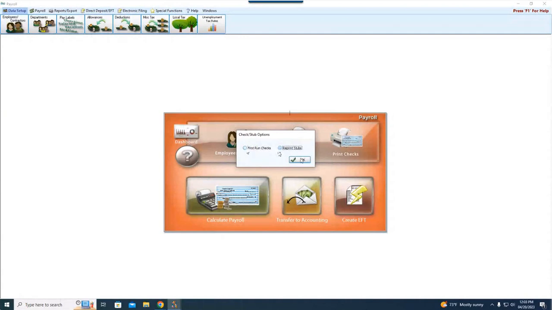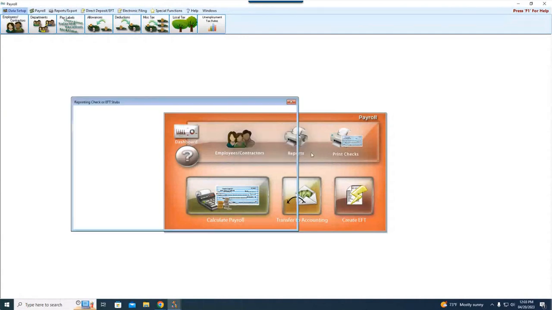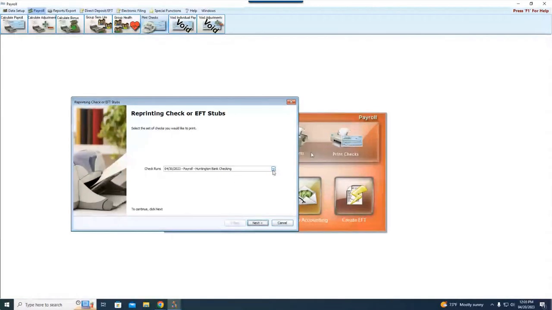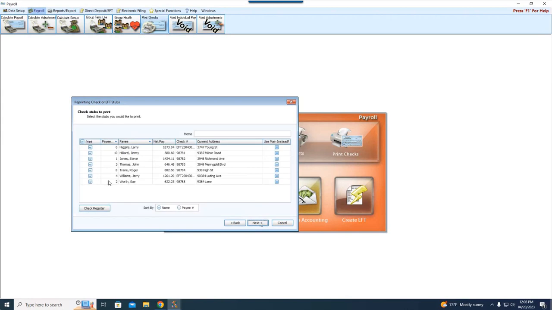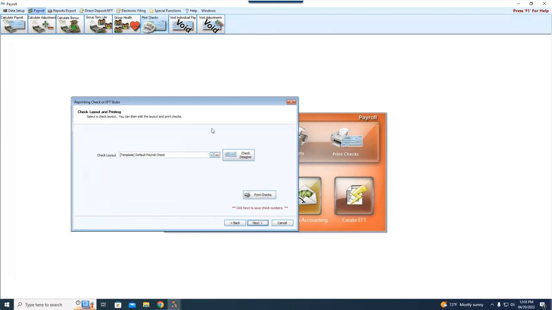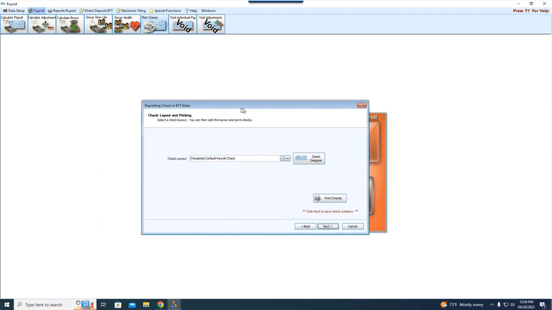you can choose reprint stubs, and when I bring that up, I can choose any one of my pay dates that I have in this list. Doesn't matter which one. Go to next. No check number is assigned. I go to next again, and notice right here I've got my check designer button to the right. One of the reasons why I'm showing you this, and I'll go back to the other one where we're going to be actually printing the checks themselves, is in this list, folks, we have two layouts: template check stub, and template default payroll check.